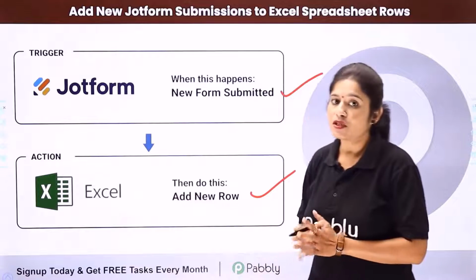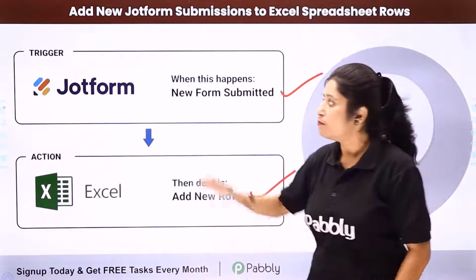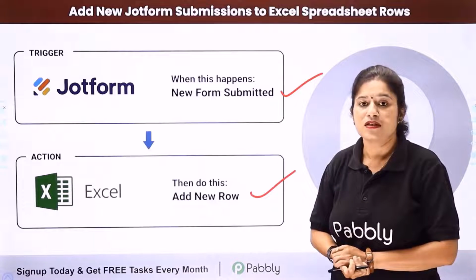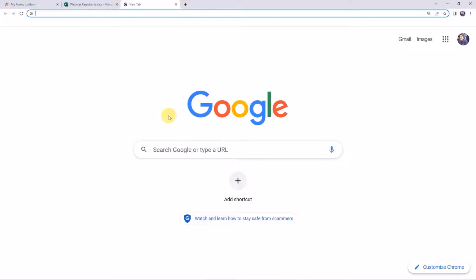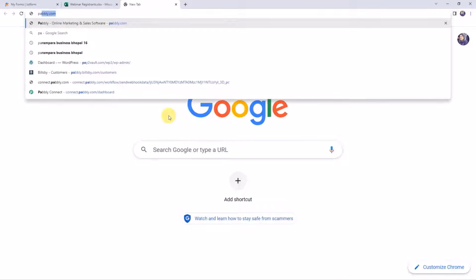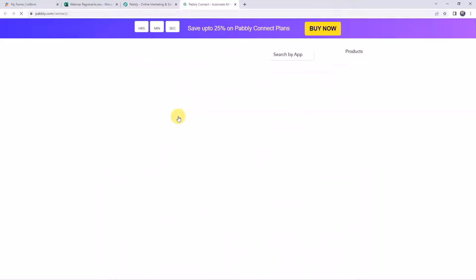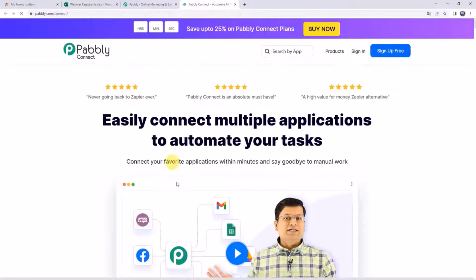So how you can set up this automation and how you can integrate both these software applications using Pabbly Connect, for that you need to come to my screen. So welcome to my screen. Here let us type pabbly.com in our browser. This is the website of Pabbly. Here we have to come to products and click on Pabbly Connect. This is the landing page of Pabbly Connect.